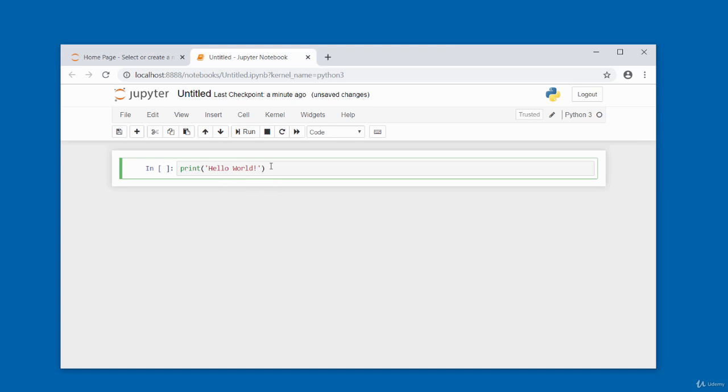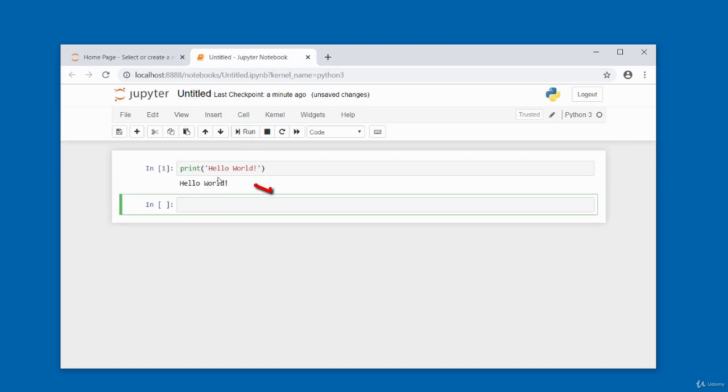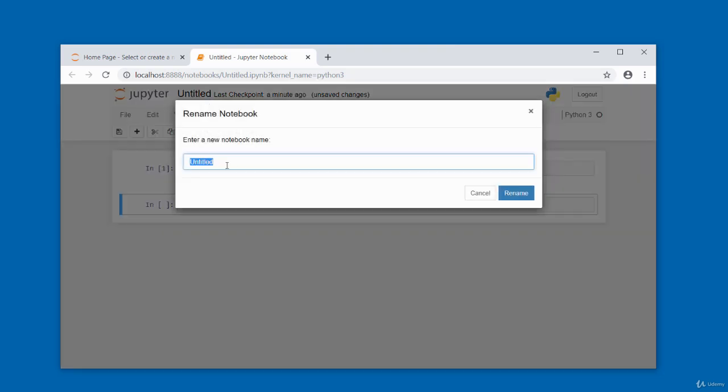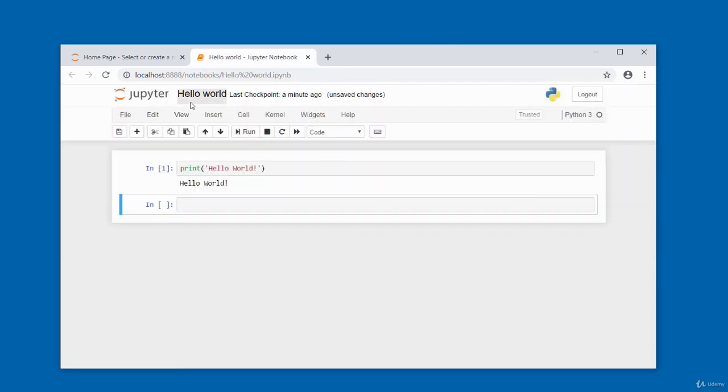So I've just typed in a simple print statement that's going to say hello world. And to run this cell, you can click on the run button here, or you can do shift and enter. Okay, so I'm going to click run, and that will run the cell. You can see here it has given me the output of that cell. So we notice here the notebook is untitled at the moment, so I need to give it a name. To do that, you double click on it, and I'm going to call it Hello World. And then I'll click on this rename button, and you can see the name of the notebook has changed.